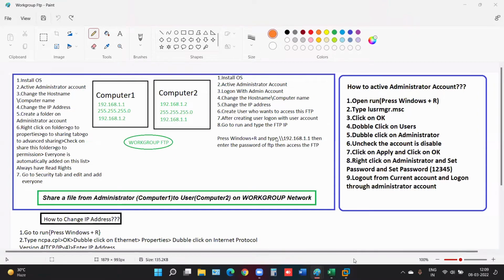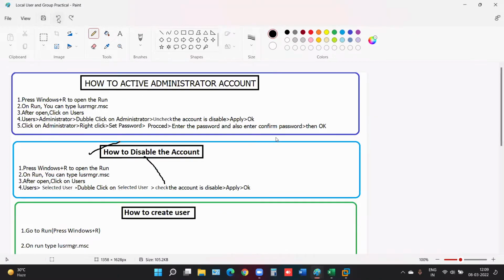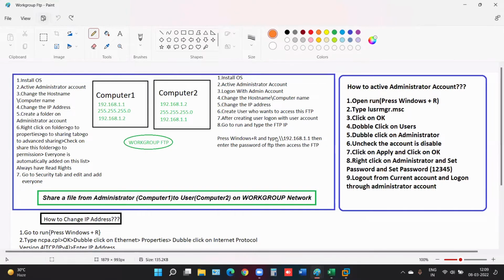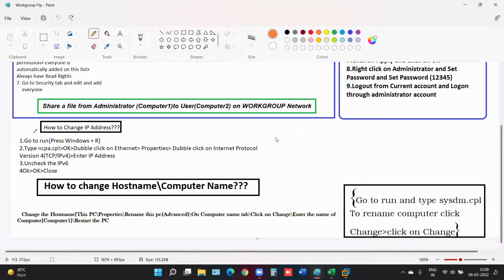Why are you silent? Speak. I just told you, and you forget so quickly? You are IT, you will do the administrator's work. What is the next step? Changing the IP: go to run and type ncpa.cpl, then double click on Ethernet 0, then properties, double click on Internet Protocol Version 4 (TCP/IPv4), then enter the IP addresses, then uncheck IPv6, then OK. Are all clear? Are all getting my voice and my screen? Respond to me.